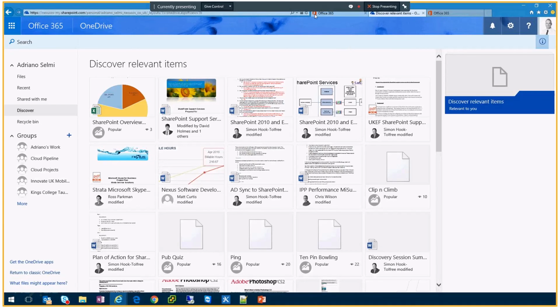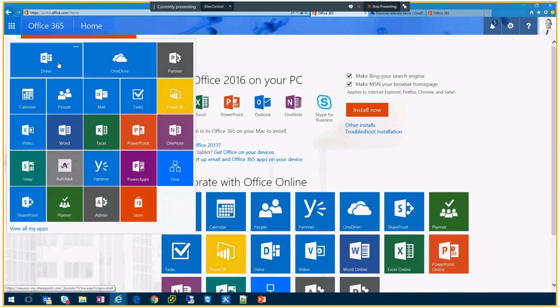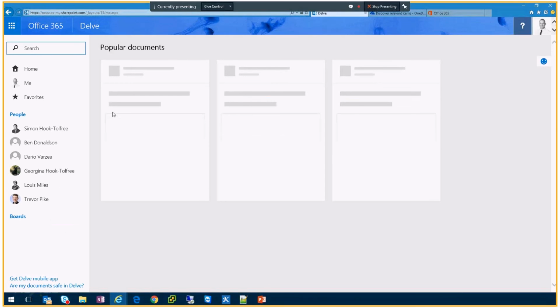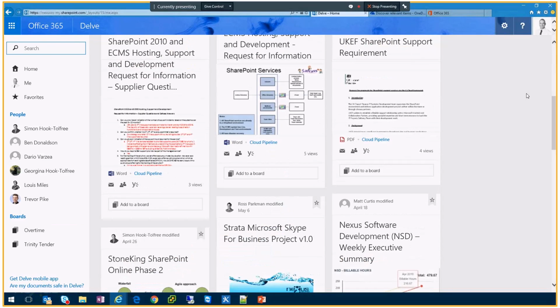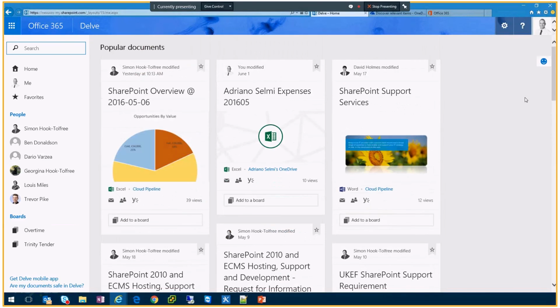Now, if we actually look at Delve, the first page you're going to get are these cards, and these are all different types of interactions that have come through from the whole Office 365 environment. So it's not just looking at my own OneDrive, it's looking at other users' OneDrives. It's looking at the Planner, Cloud Planner. It's looking at Exchange, it's looking at Yammer, and pulling up all this information and displaying it to you.